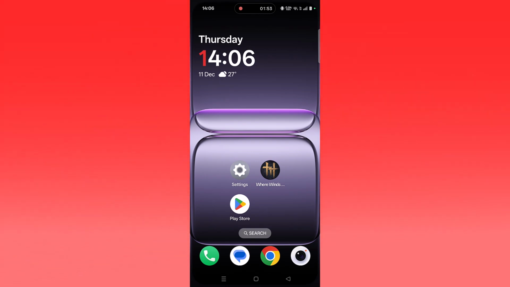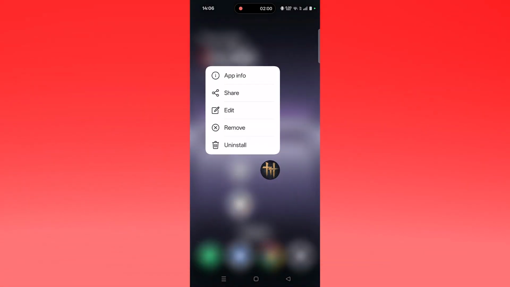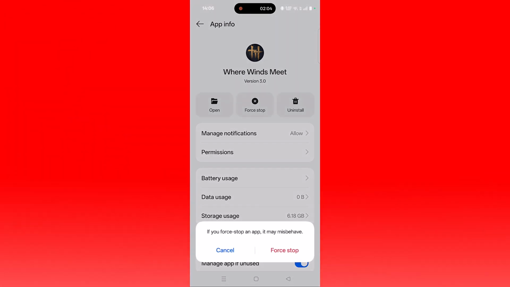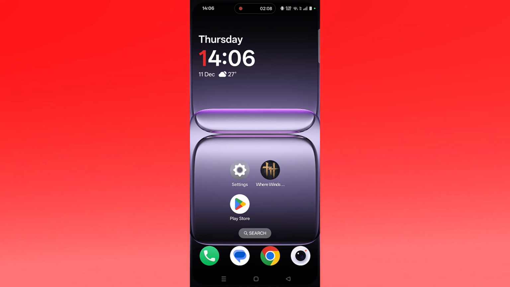Fix 4 is to force stop or force close the Where Winds Meet app. So tap and hold the Where Winds Meet app icon and then click on app info, then click on force stop and then again click on force stop to confirm. Then go back, launch the game and check if your problem is fixed or not.